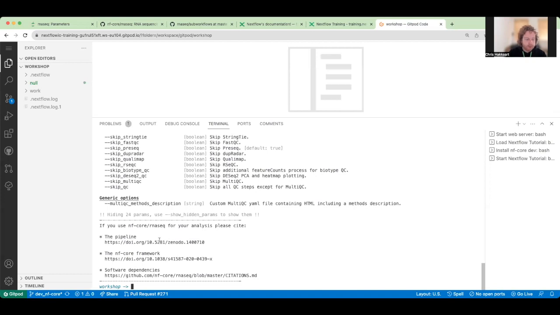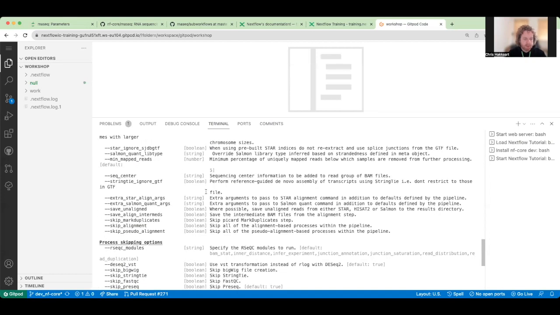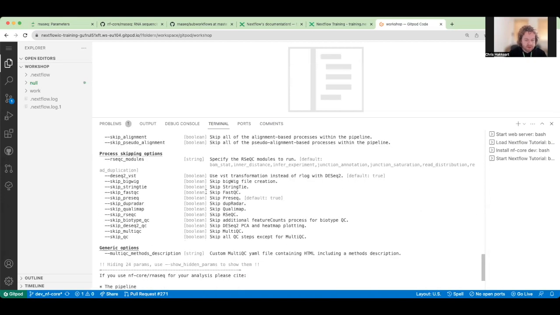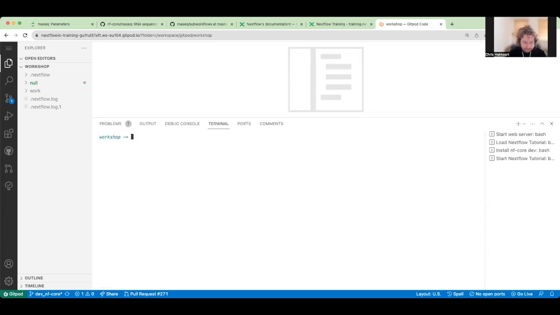Jumping back to the Gitpod environment, I have looked at all of these and decided a few that I might want to use. However, to first test the pipeline to make sure it's working, I'm going to use the test profiles that are available as a part of nf-core. Every nf-core pipeline comes with prepackaged test data that you can include in an initial command that you might want to use just to test that a pipeline is running on your system and everything else is going to work as you might expect.